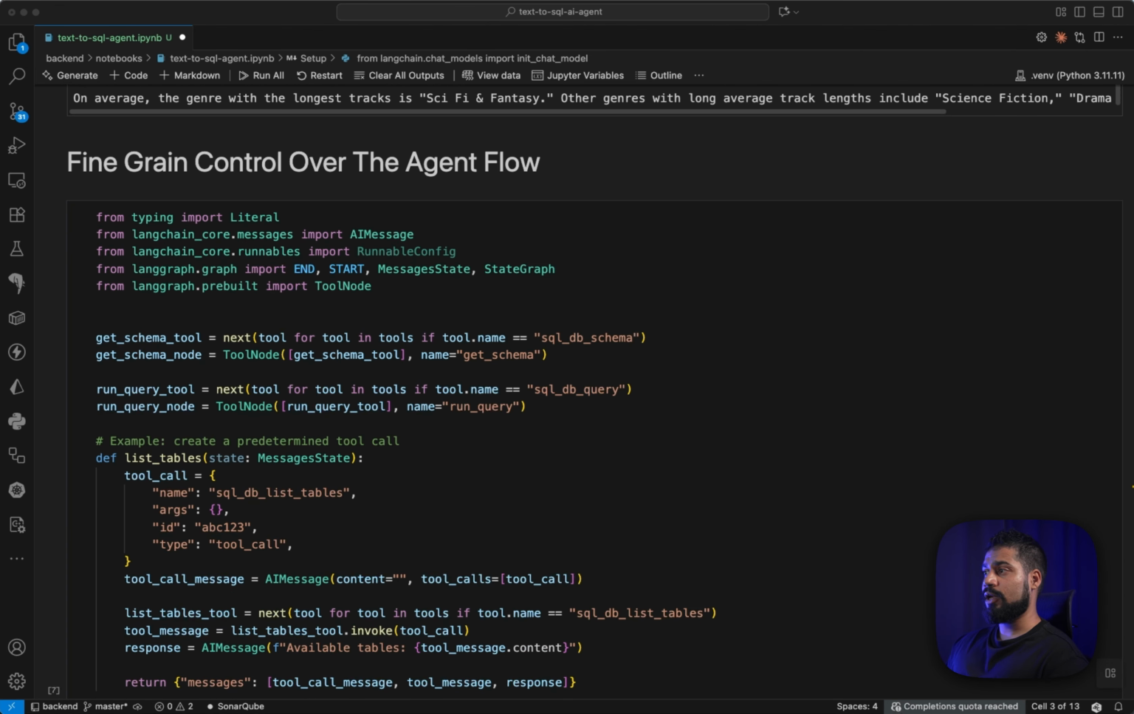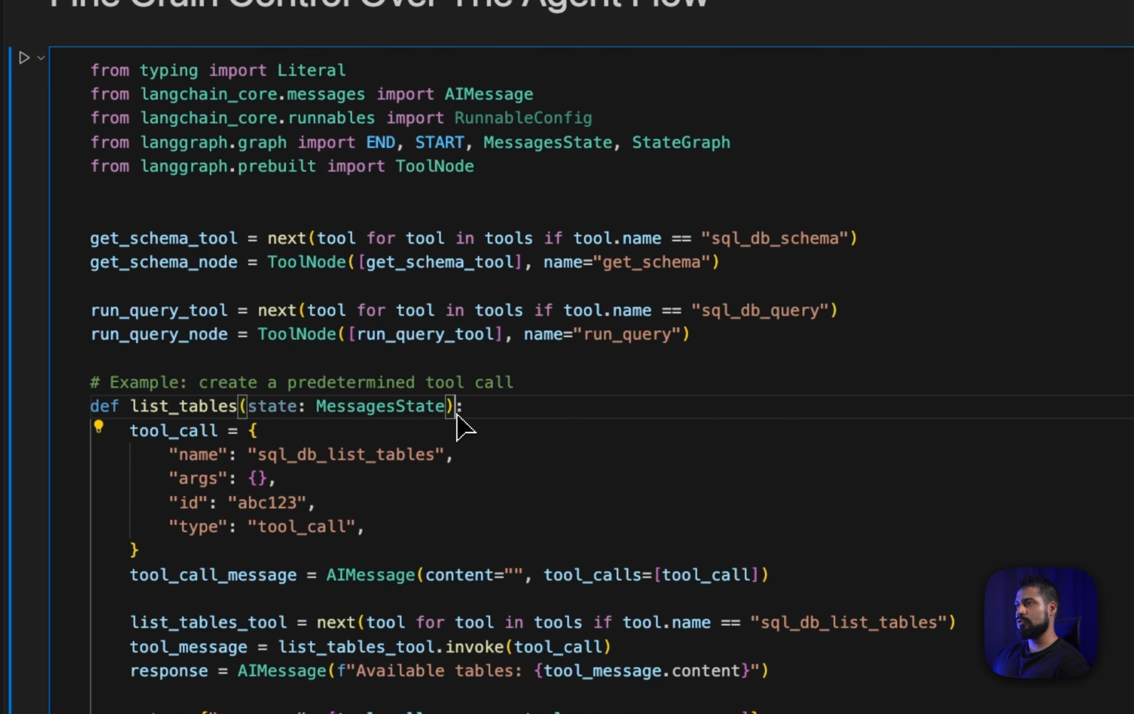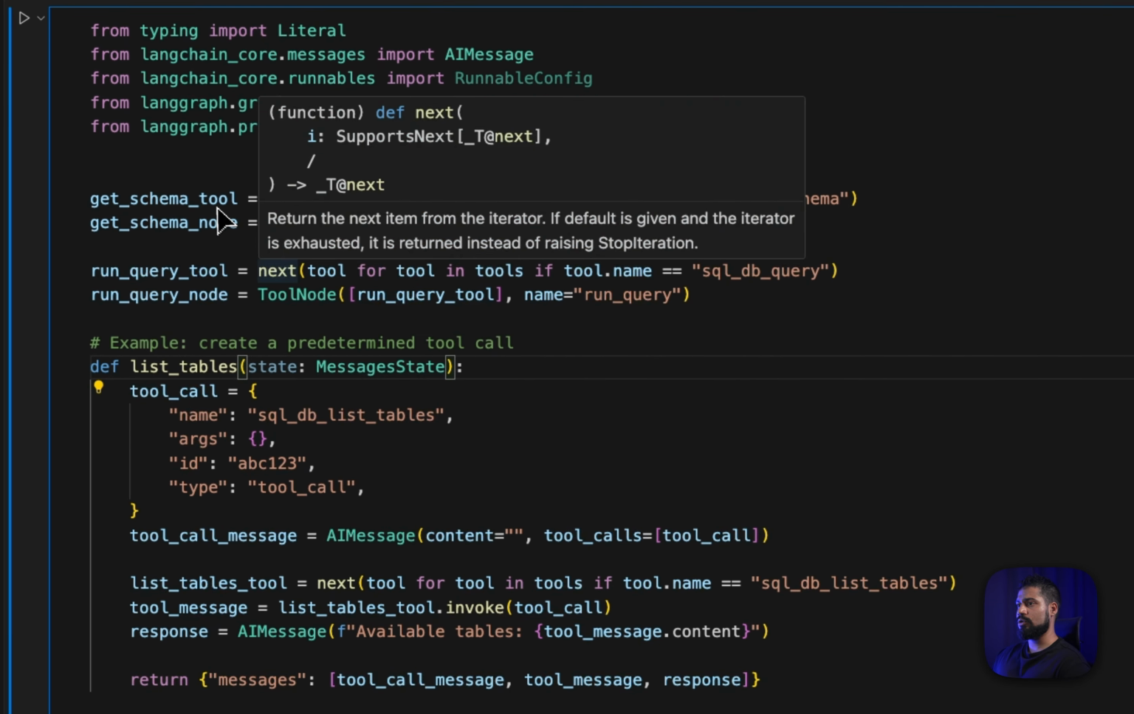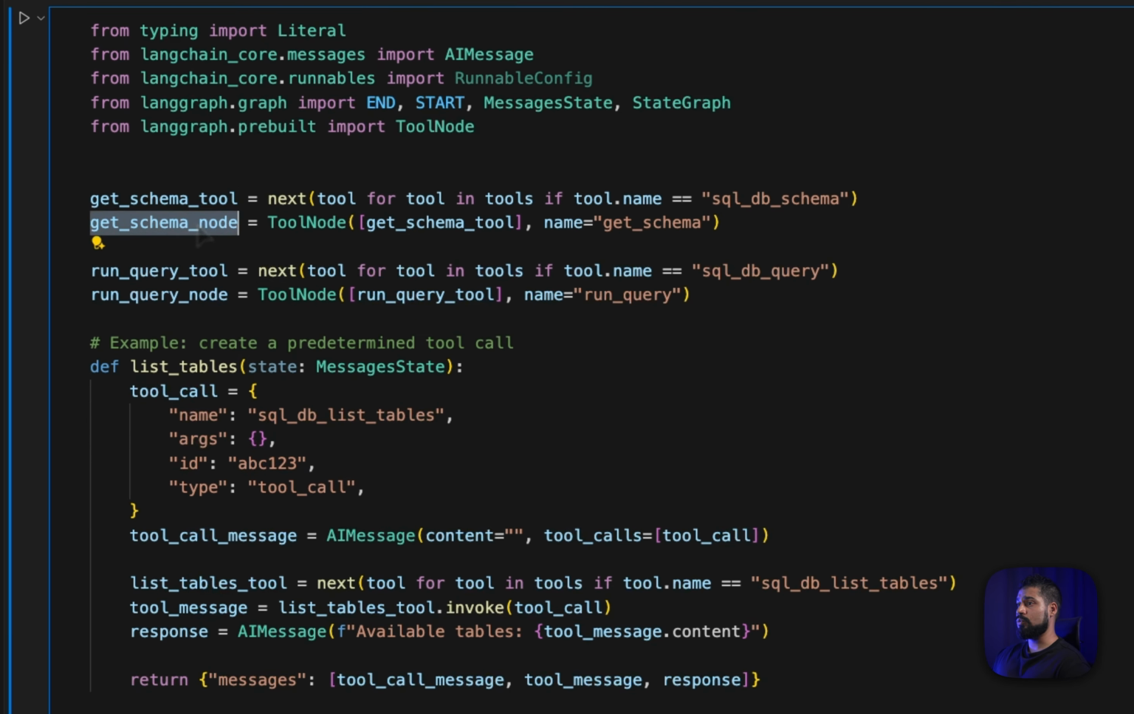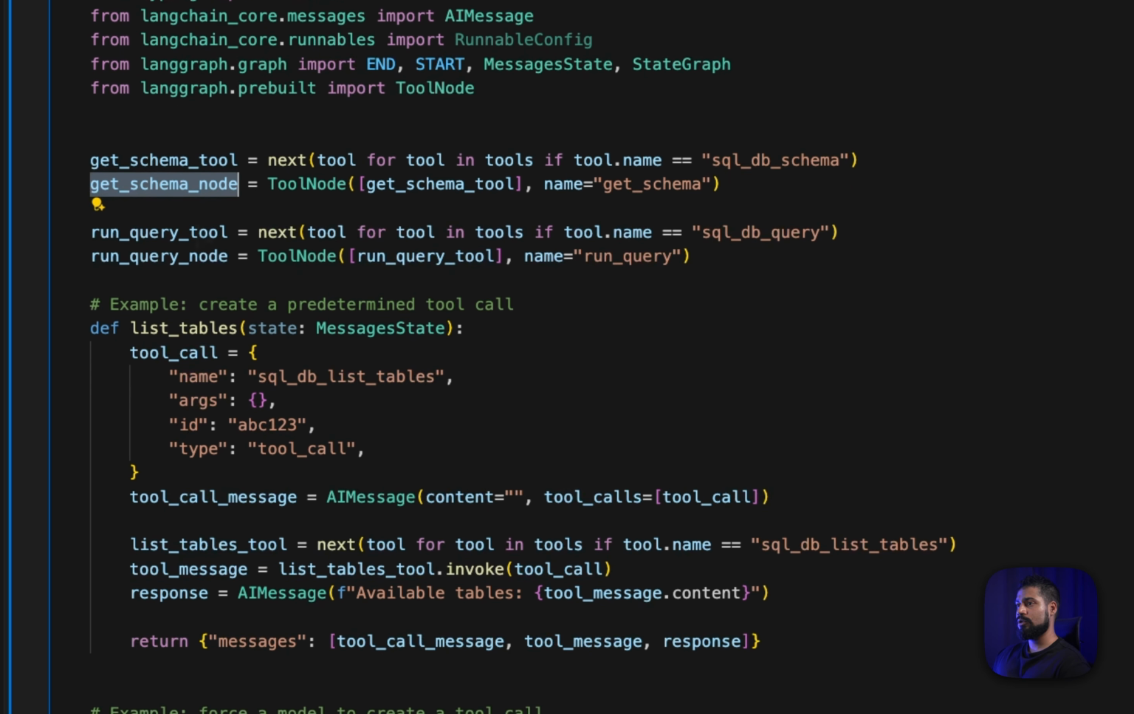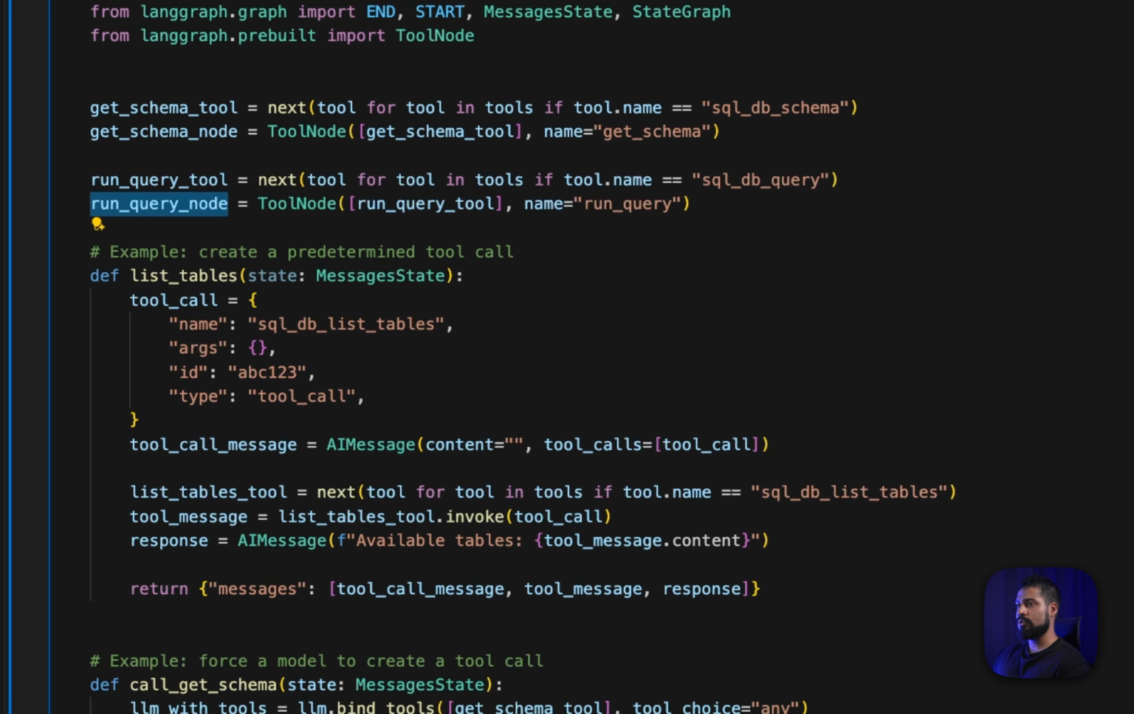However, in a typical React agent like that, you don't really have much control, and it's all up to the LLM to decide. But what if you want fine-grained control over the agent flow? That's where LangGraph becomes very useful. Let's look at how to set that up. So what I've done here is essentially got the tool, created a tool node, and I'll explain what this tool node is exactly in a moment. Same thing, I've got the run query tool as well, and created another tool node.